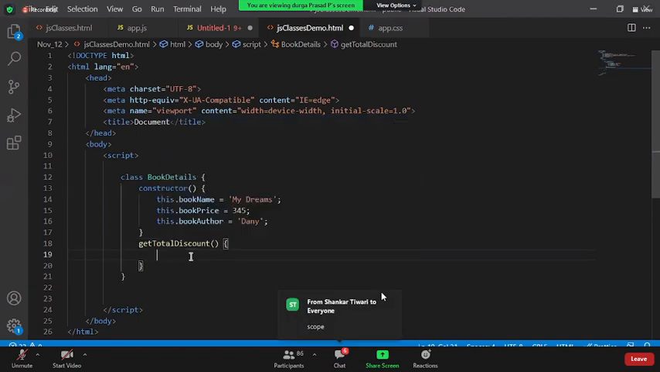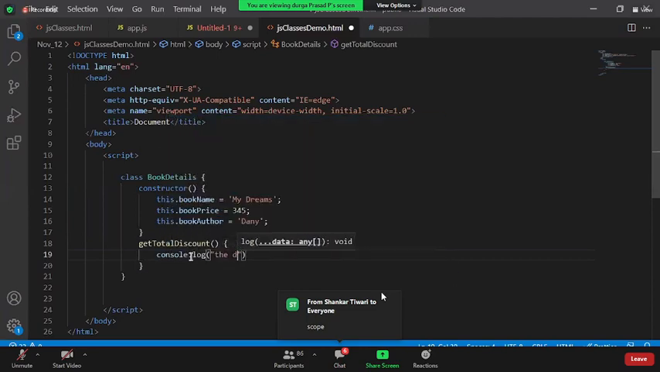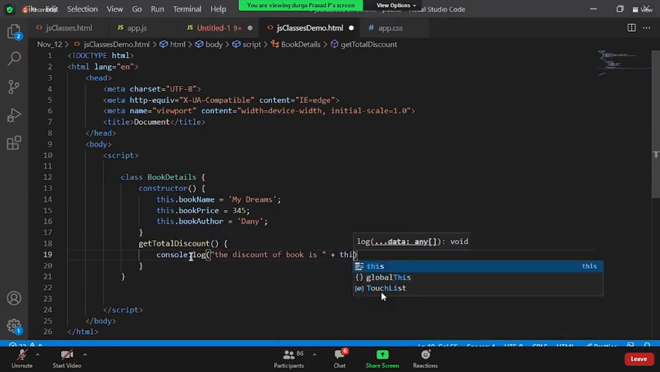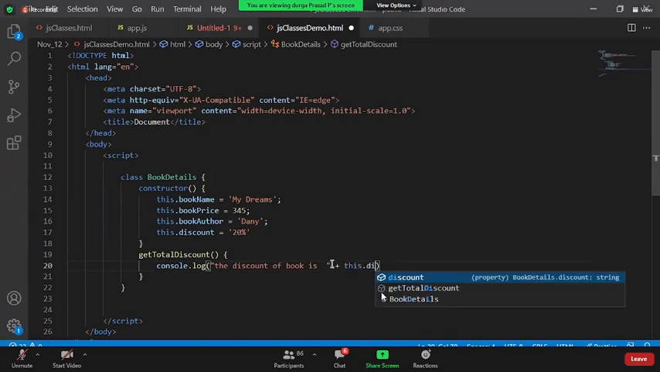Now I say console.log, the discount of book is plus, let me put the percentage also. this.discount equal to 20%. Now I simply say plus this.discount.